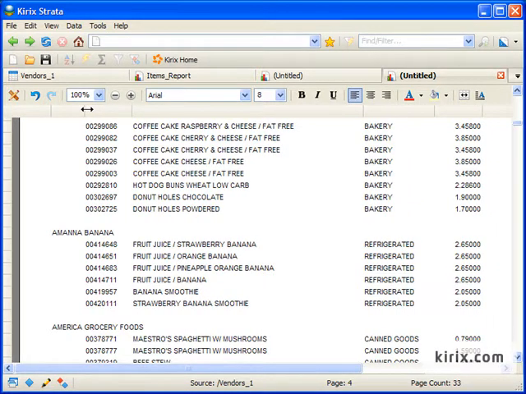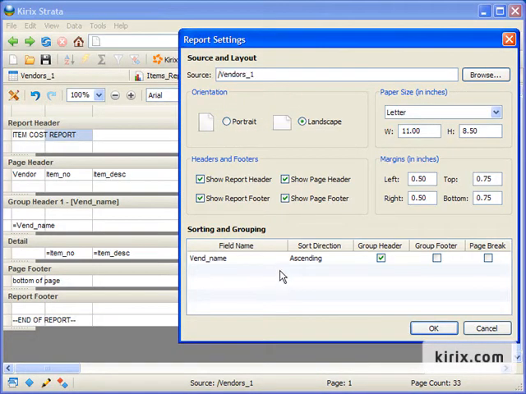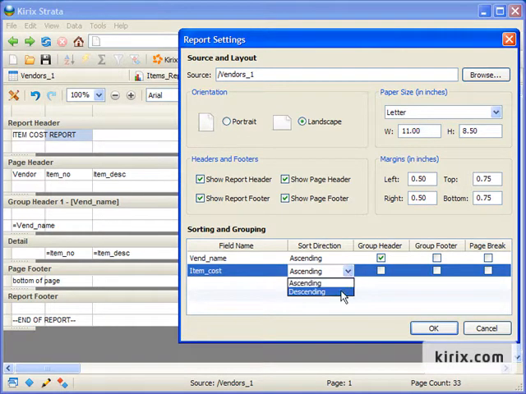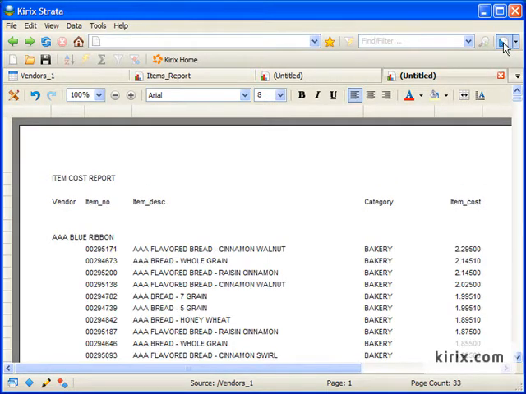In addition, let's sort the cost of each item from highest to lowest. We'll open up our report settings like before and add in our item cost, and then sort descending. And now we have a report that lists the companies by group sorted from A to Z, and within those groups, all costs are sorted from highest to lowest.